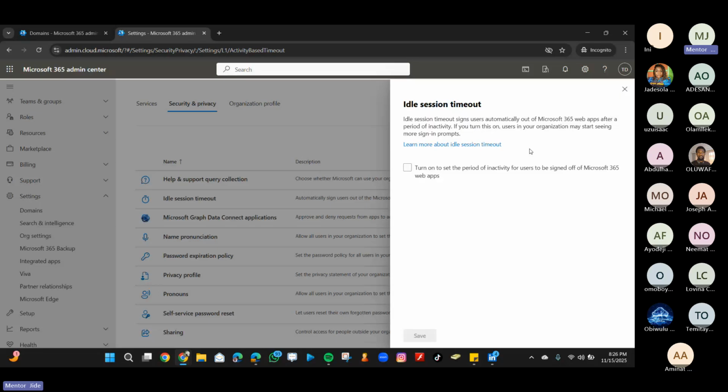By default, it's turned off, only if we decide to turn it on. There are some companies whose security level or security policy requires that user accounts need to time out after some minutes if you are not doing anything on your screen, just for security reasons.